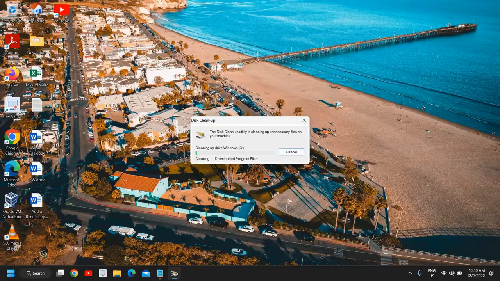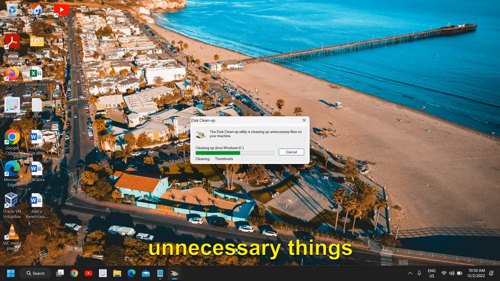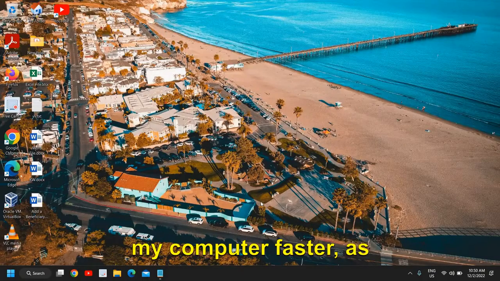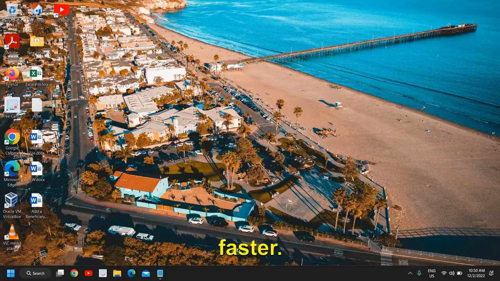So I'm slowly and gradually removing all the junk, all the unnecessary things from my computer to make my computer faster as well as my Google Chrome faster. Once this is done, we will move to the next step.